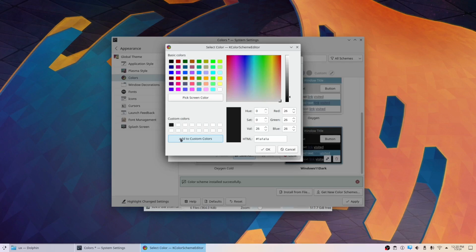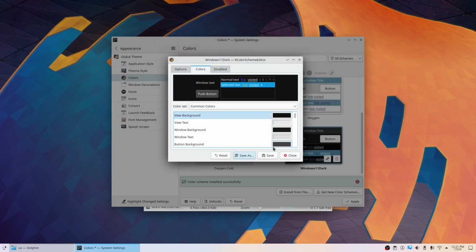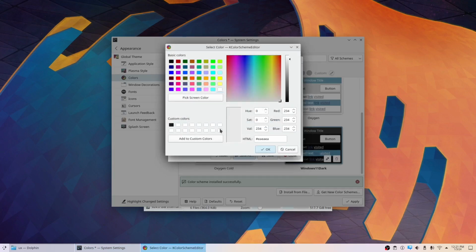For my window background, I like to have it at 1A1A1A. The reason for this is because VirtualBox looks really weird with anything darker than 1A1A1A. I've tried it and it just looks weird when you open it. So this is the darkest you can get if you want a dark theme for VirtualBox not to look really weird. For my view background, I like to have it slightly darker than my window background, so maybe 111111 will do the trick, or 101010. Just eyeball it and it should look good.